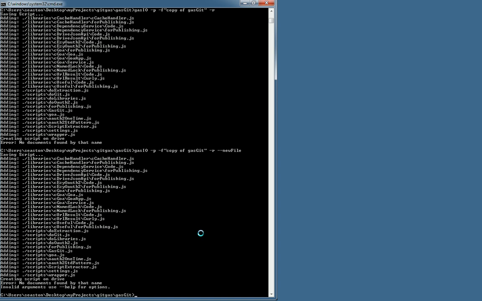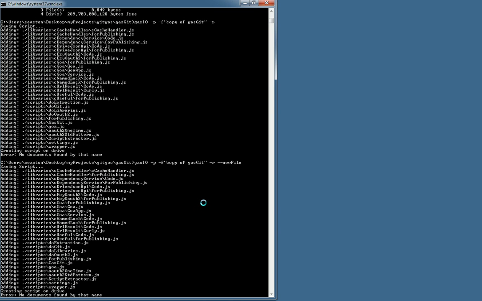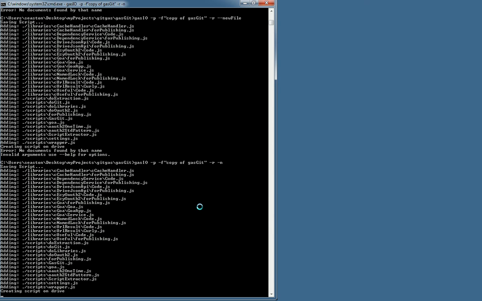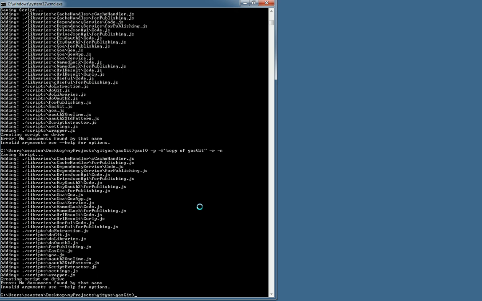That didn't work. Cool. New file, push, recursive, invalid argument. Oh, maybe double stab new file is not what it was called. Let's just do -n. Let's try that. No documents found by that name. Maybe I don't know my own options here.